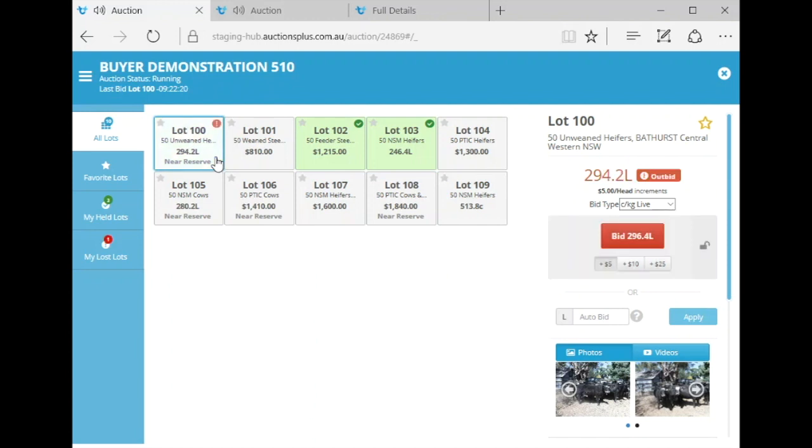We can see that this lot has turned green to indicate that I was holding the lot. It has now turned red to indicate that another buyer has placed a bid on top of my bid. I am no longer the highest bidder on this lot. If I would like to continue bidding on this lot, I simply need to click the bid button again. Lot 100, I have been outbid again, and I have now exceeded the price that I would like to buy that lot for.